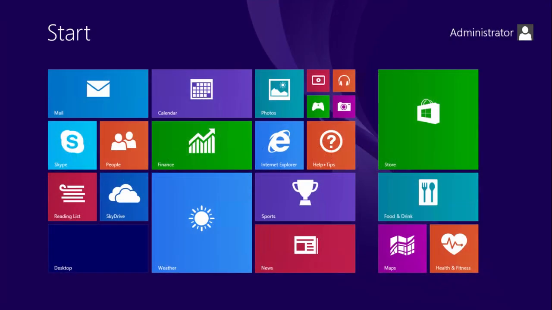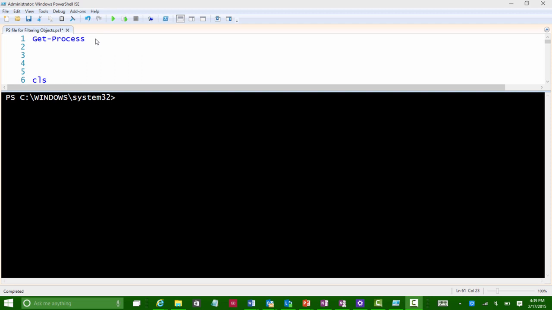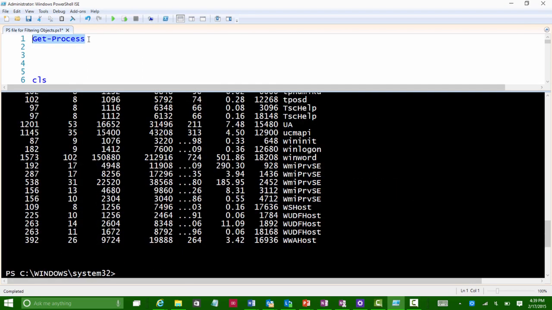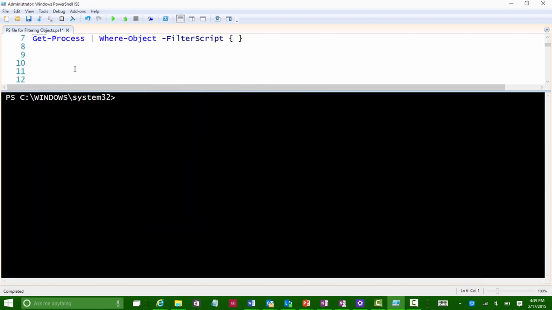So let's go ahead and see how to use Where-Object for basic and advanced filtering of the Get-Process processes list. Let's start off by running Get-Process. Now the information we're seeing here is about the individual processes themselves, and most of this is in numeric form. Let's go ahead and pipe Get-Process to Where-Object by typing Get-Process pipe Where-Object.